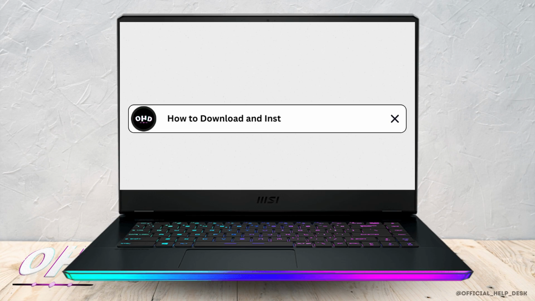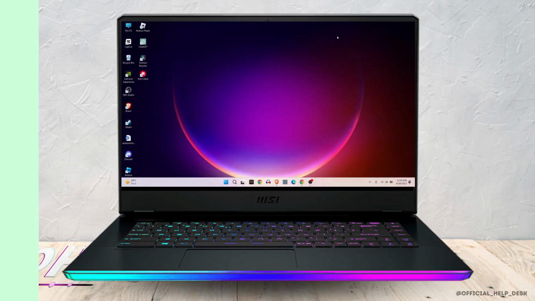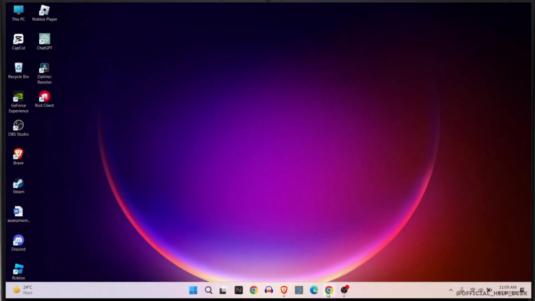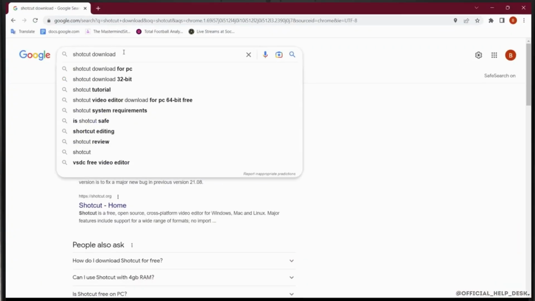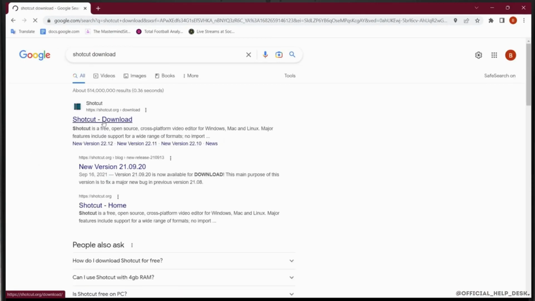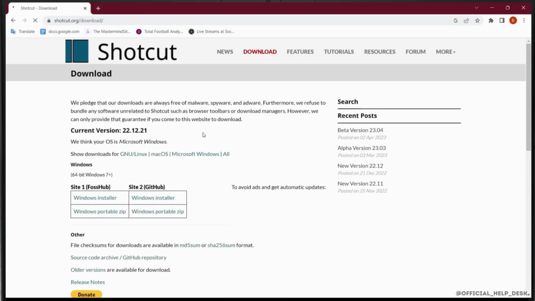How to download Shotcut video editor in Windows. So in order to download Shotcut, go to your browser and search for Shotcut download. And after that, click on the first link, shotcut.org.